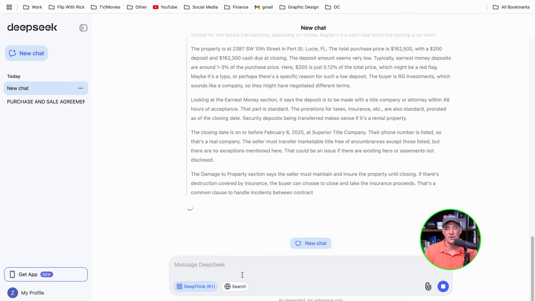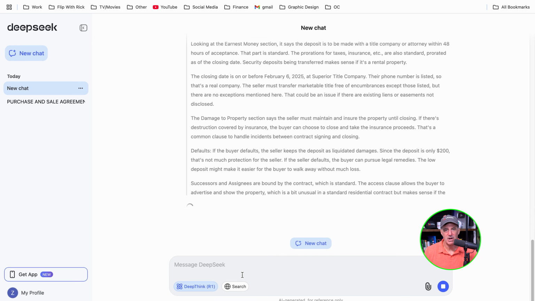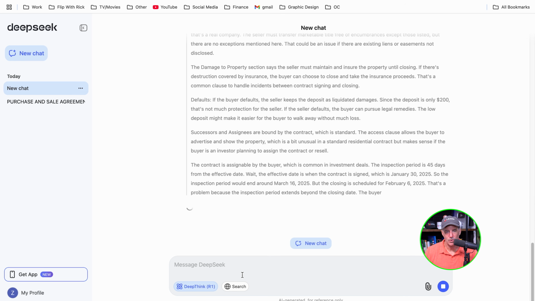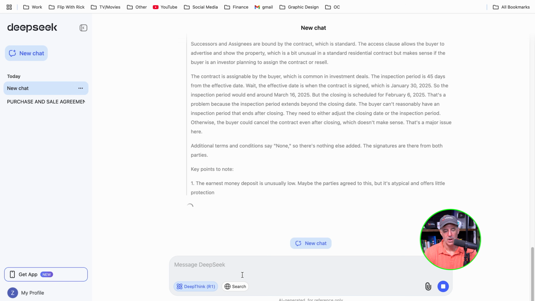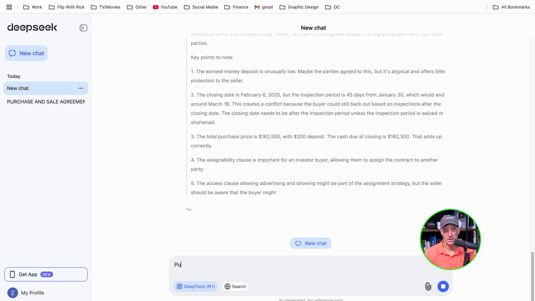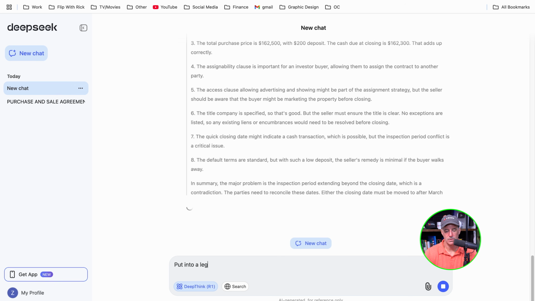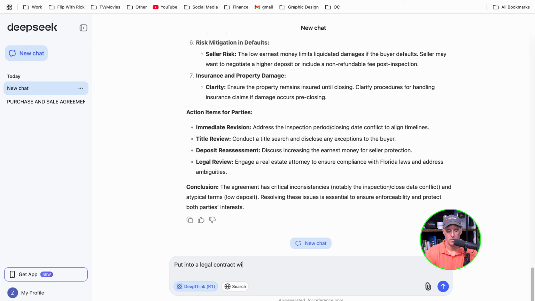So what is our goal here? To make it look like a nice, clean, polished contract that I can bring to the seller and get signed. So what I want to do is put it into a legal contract with bold numbered headers. I have no idea if this is going to work, and make it a downloadable PDF. So we're going to do that and go over there and click our button.